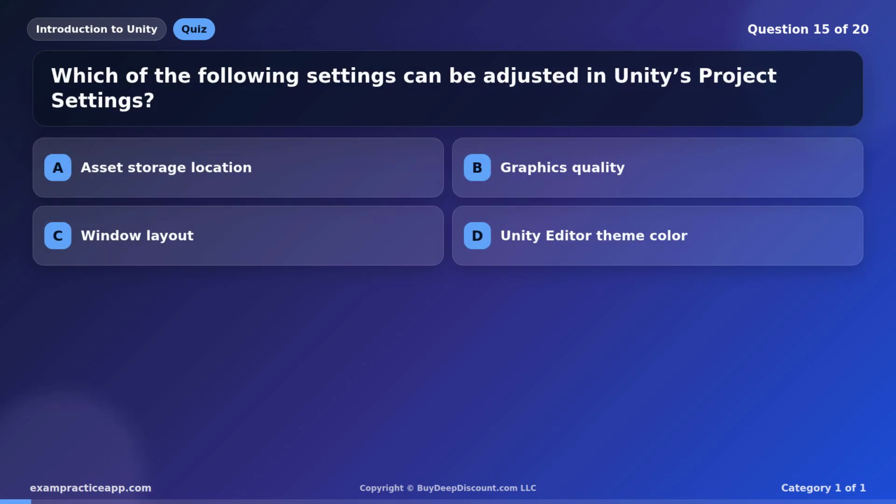Question 15. Which of the following settings can be adjusted in Unity's project settings? Option A, Asset Storage Location. Option B, Graphics Quality. Option C, Window Layout. Option D, Unity Editor Theme Color. Take a moment to choose your answer.